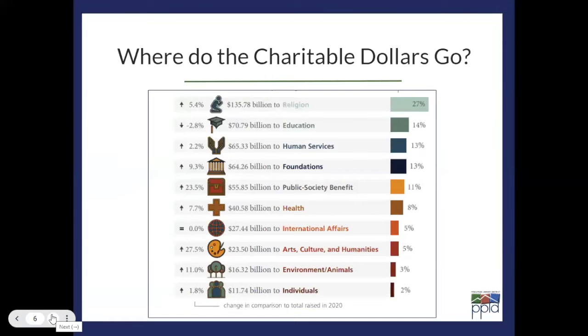So this is kind of a new chart that Giving USA has been putting together, and I think it's really interesting to see. And this is the new one, and I got rid of last year's to put up new data. But what's interesting about this is, where are the charitable dollars going? And so we can see that religion went up by 5.4%. So that's quite significant. Education went down.